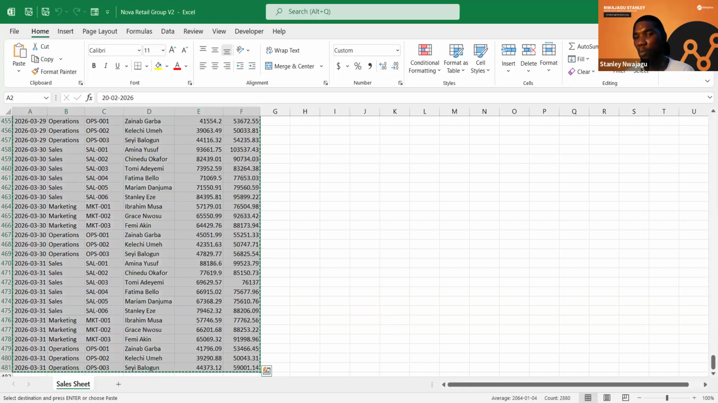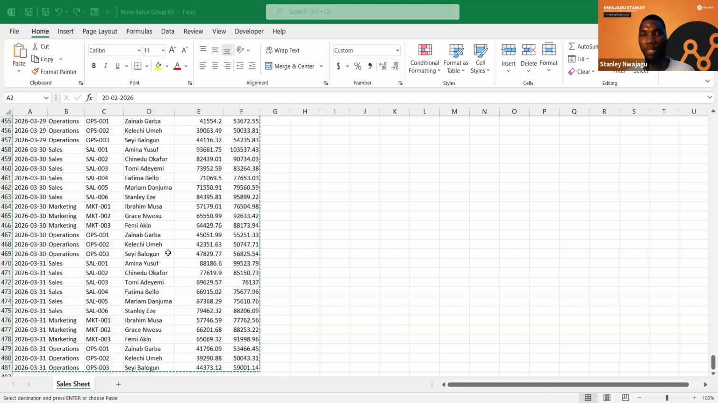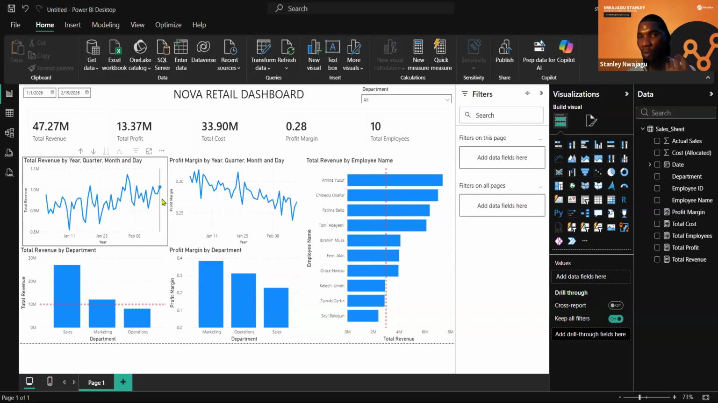And then let me go to our old data set that is connected, and let me paste in this data set. Okay, so now I've pasted it in. So now you can see this data set is starting from the 20th. But our Power BI still has the data of the 19th of February.